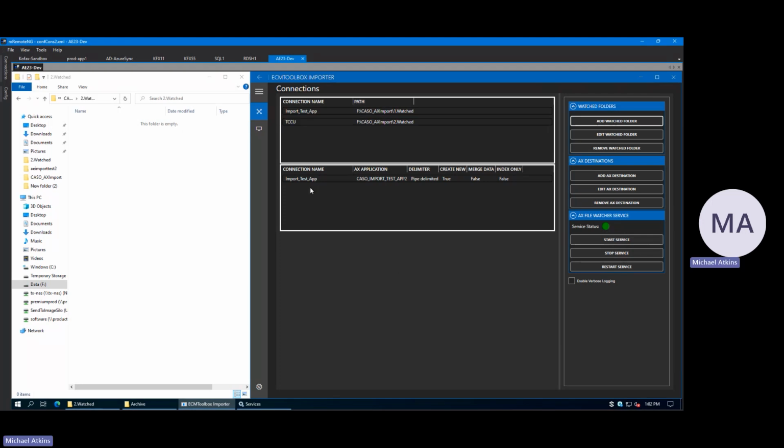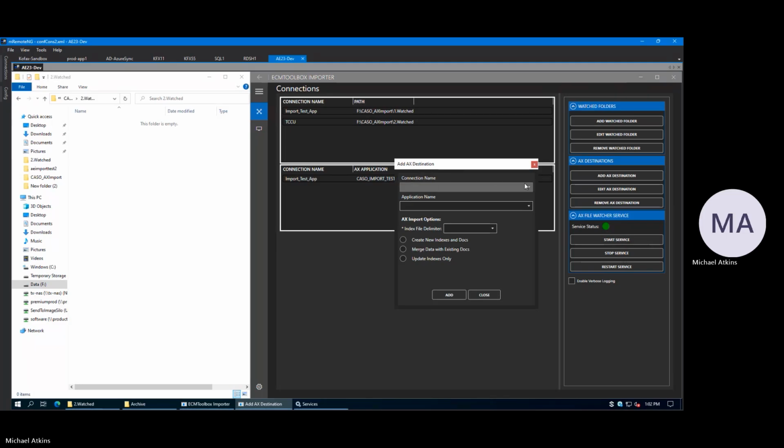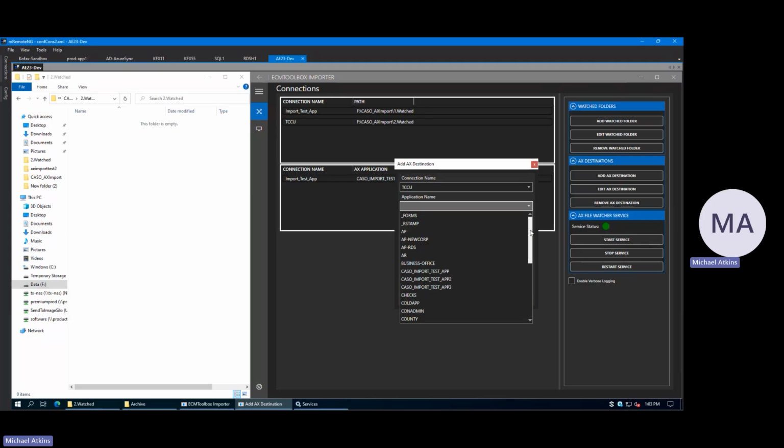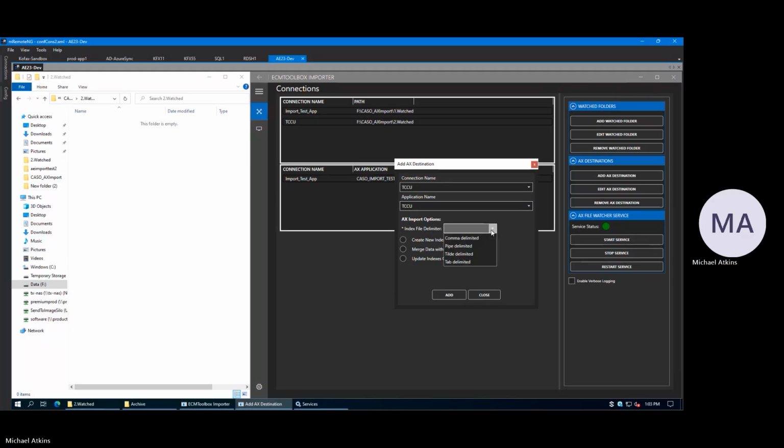And down here at the bottom, we have to link it to an application. The first drop-down box is to select the connection we just created. Note that only connections without a linked destination will be available in the drop-down. We'll go ahead and select our existing connection and then link it to one of our AE applications. So we'll link it to TCCU. The next option here is for our index file delimiter: comma, pipe, tilde, or tab. For our scenario or demo, we'll be using pipe.